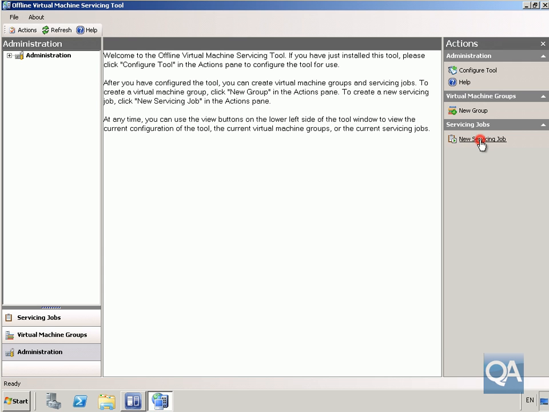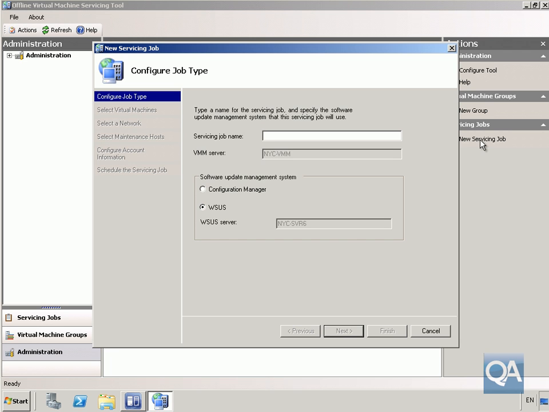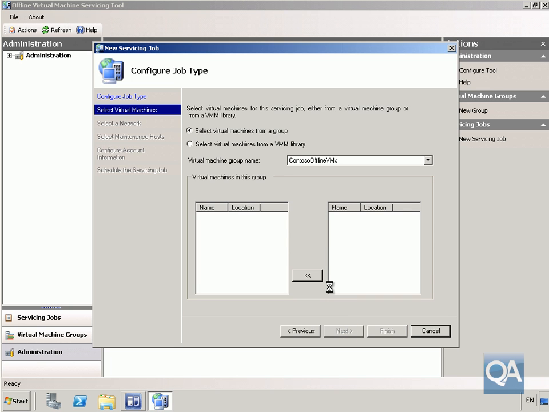Next thing to do is create a servicing job for this virtual machine, the only one I've got. So we're going to come in and create our new servicing job. We'll give it a name, and we'll call it Offline VMs Update. We're using WSUS, not Configuration Manager, so we'll ensure that that's highlighted and ensure we've highlighted the correct host. Click next.